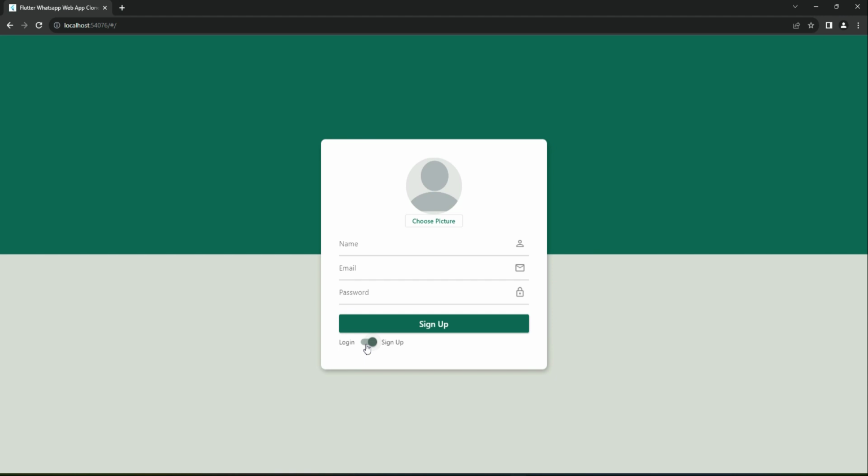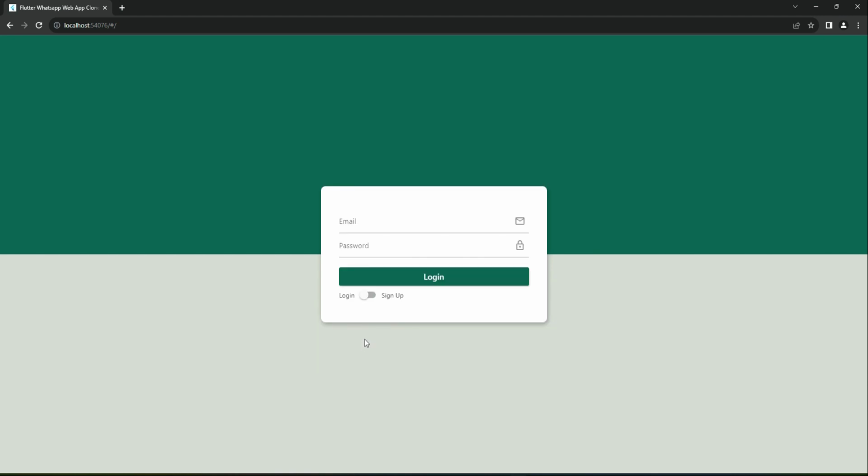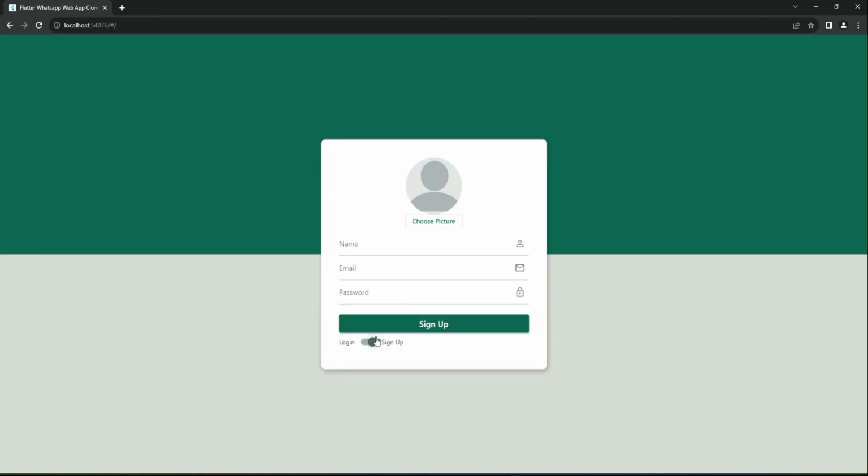If I click again, the value changed to false again, so the button comes here towards login, as you can see. And now if I click again, the value changed to true, so this button is now sign up. Sign up is active now, so we are on the sign up form.